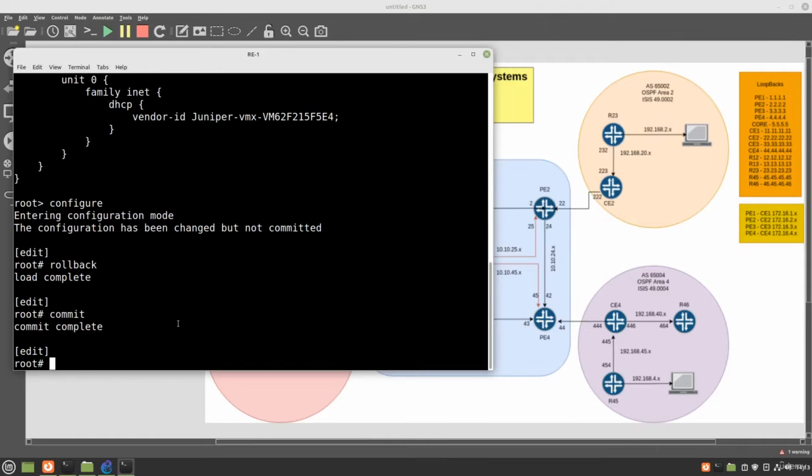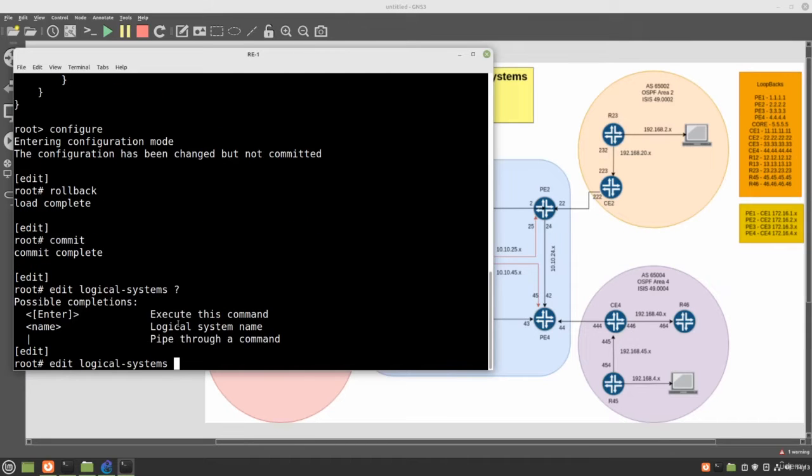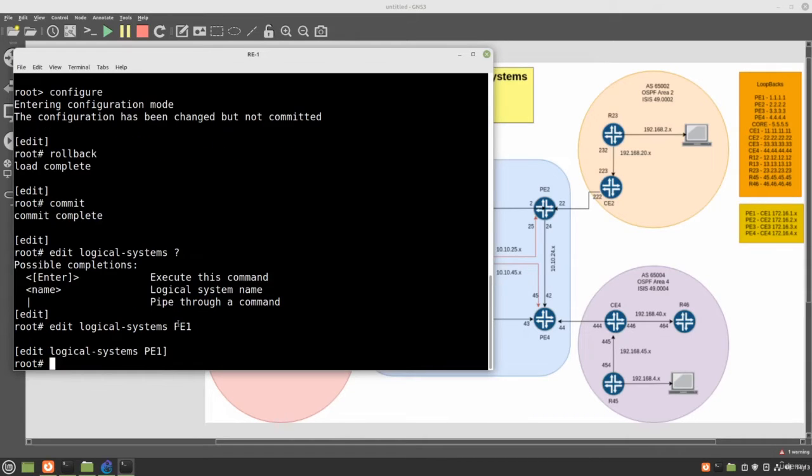Okay, let's do edit logical systems and do a question mark, and it's asking you for the name of whatever logical system you want. So we're going to do P1, and now we're into the P1 hierarchy for the logical systems, and let's set the loopback first. So set interface LO0.1 family inet address 1.1.1.1/32.